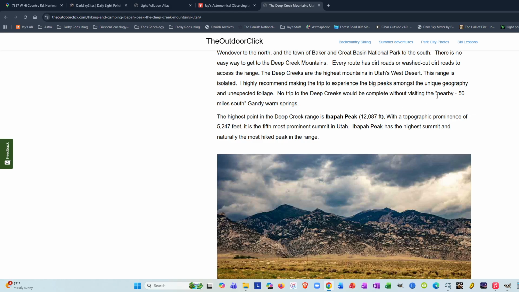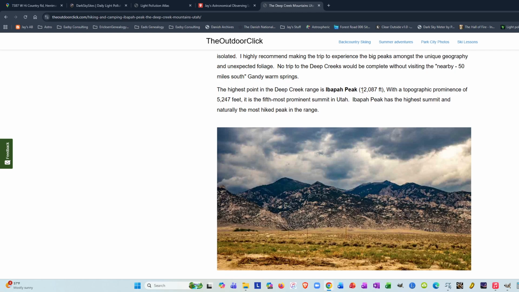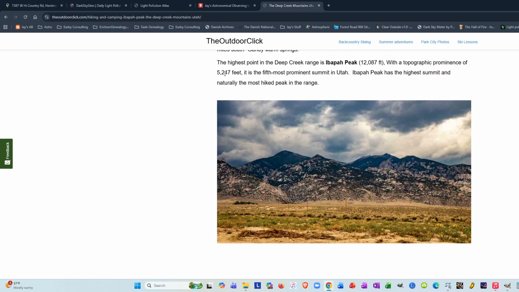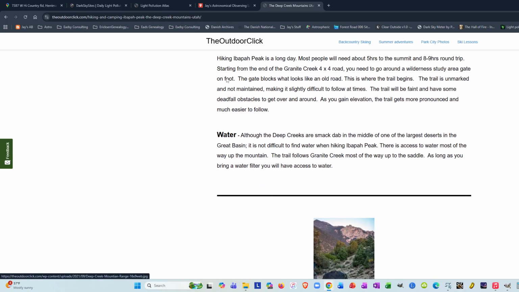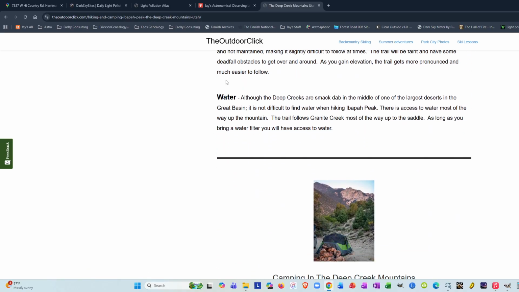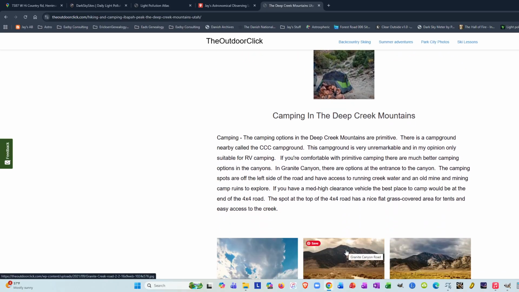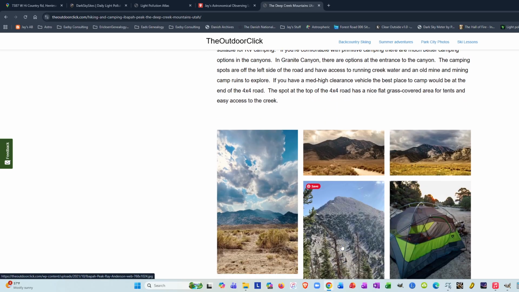You do need to go nearby, 50 miles south of the Gandy Warm Springs. Ibapah Peak is 12,087 feet with a prominence of 5,047 feet. And so you can see that you can actually hike up there. Even though the Deep Creeks are right in the middle of one of the largest deserts in the Great Basin, it's not difficult to find water when you're hiking this. The water comes from springs that flow year-round. Just need to have a water filter if you're going to use the water there. Otherwise, you need to bring water with you.